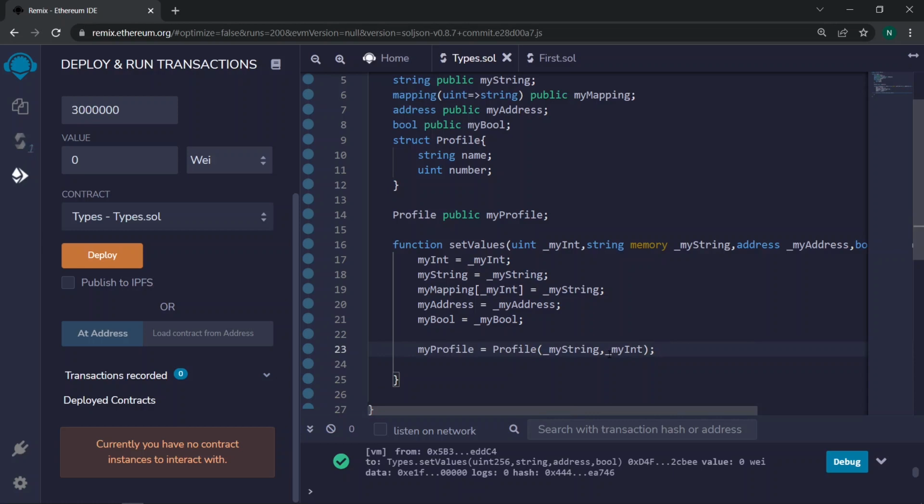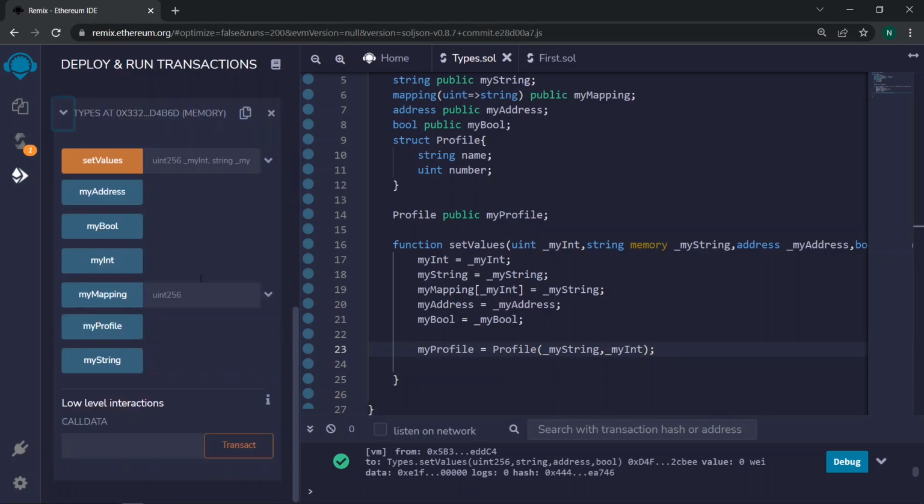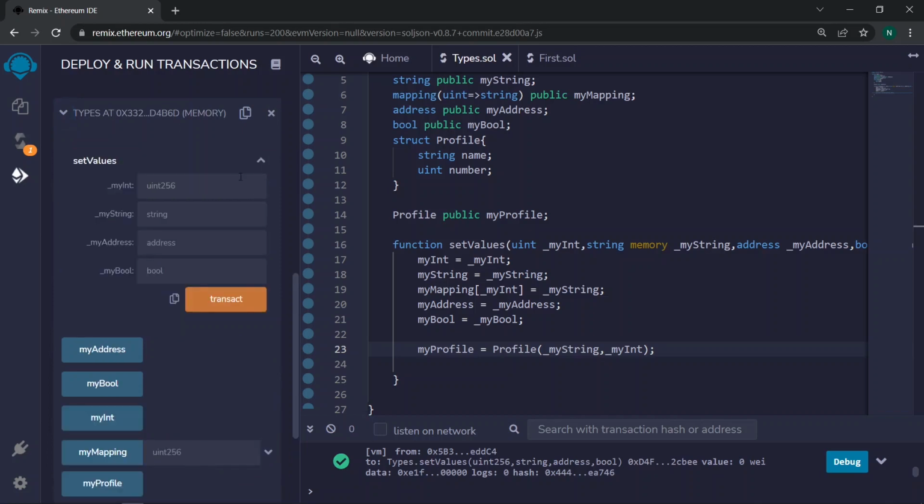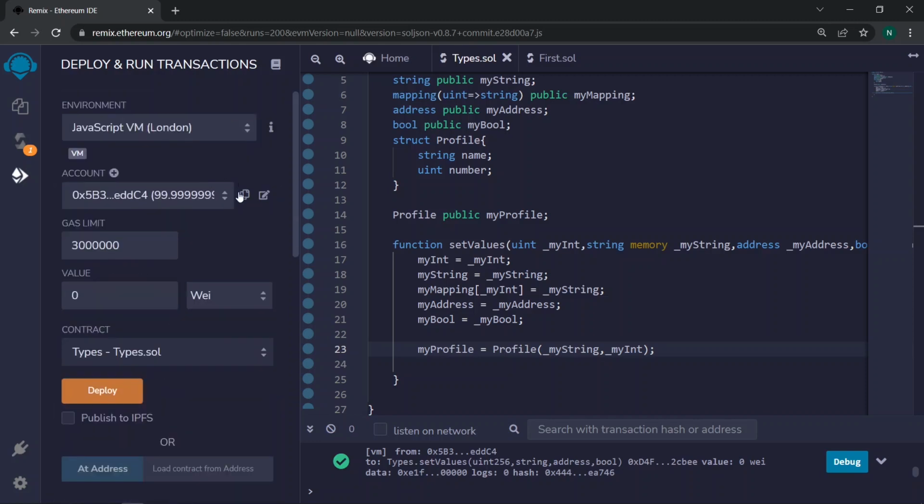So if I now save and deploy it again, now we have deployed. Let's try out what happens. We need to define the uint256, which will be 1. The string will be the name, which will be Nikhil. Again the address, and I will just copy this address from there.